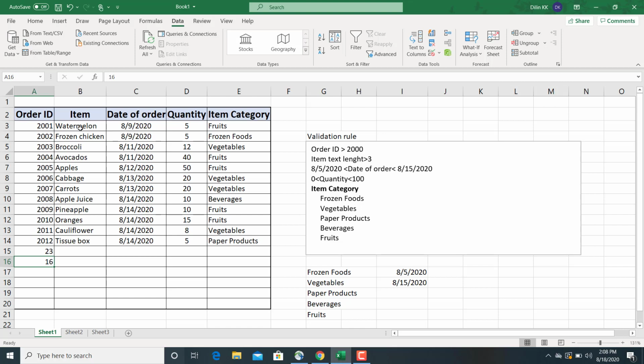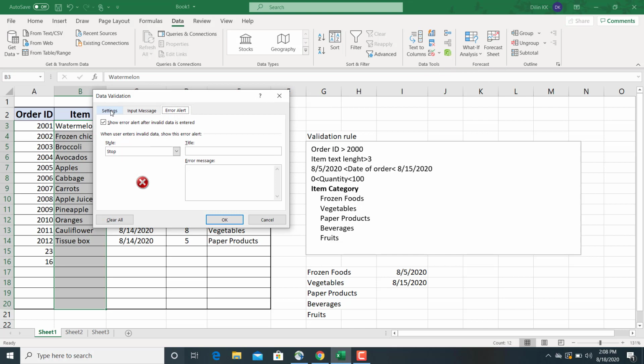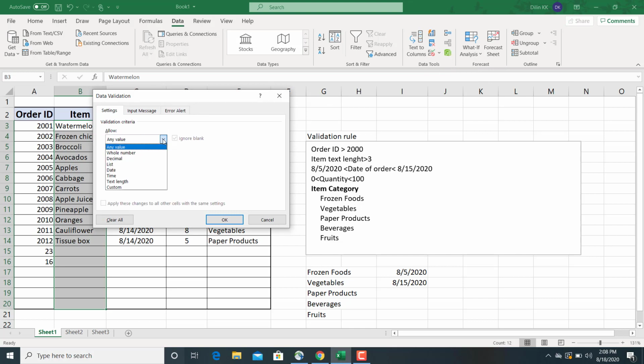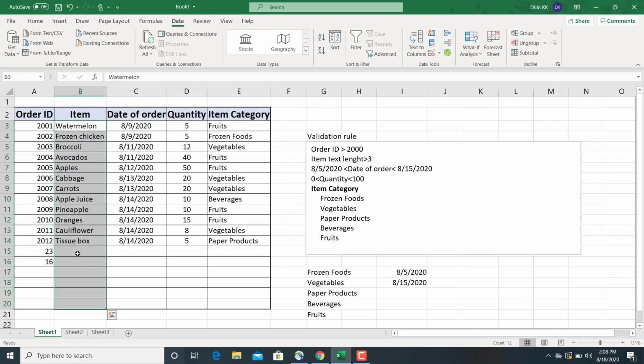So item text length greater than 3. First select the set of cells and go to the data validation. Select data validation, settings. We have to set text length greater than 3. Select text length, and in data select greater than. So minimum value is 3. Okay. So when I enter a value that is greater than 3, it will be accepted. If less than or equal to 3, it will be rejected.